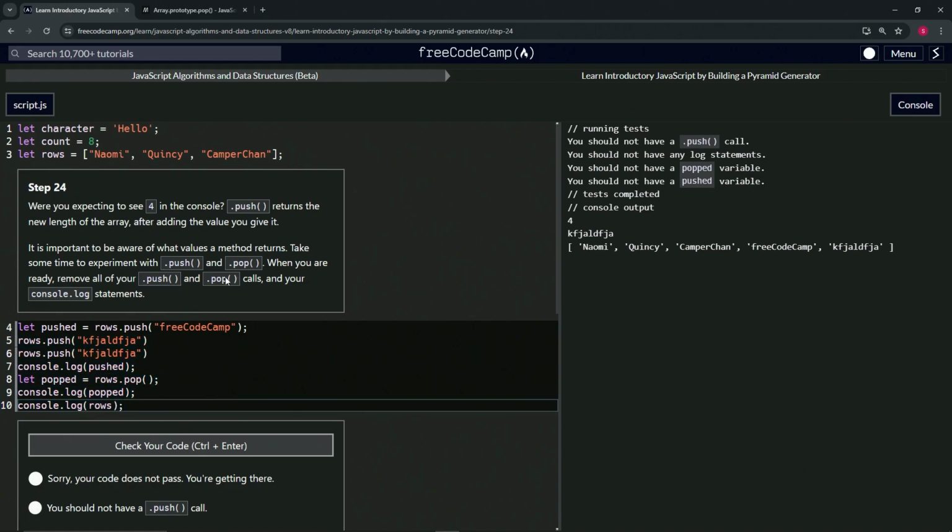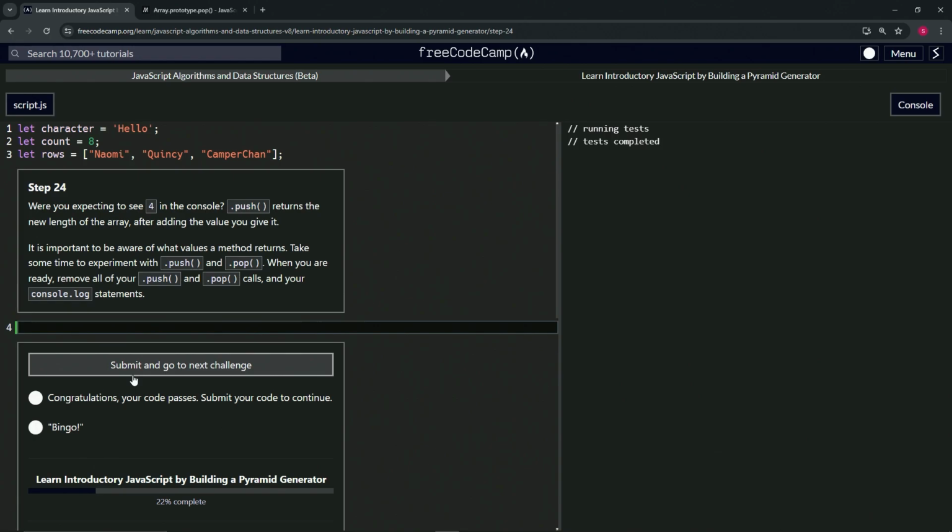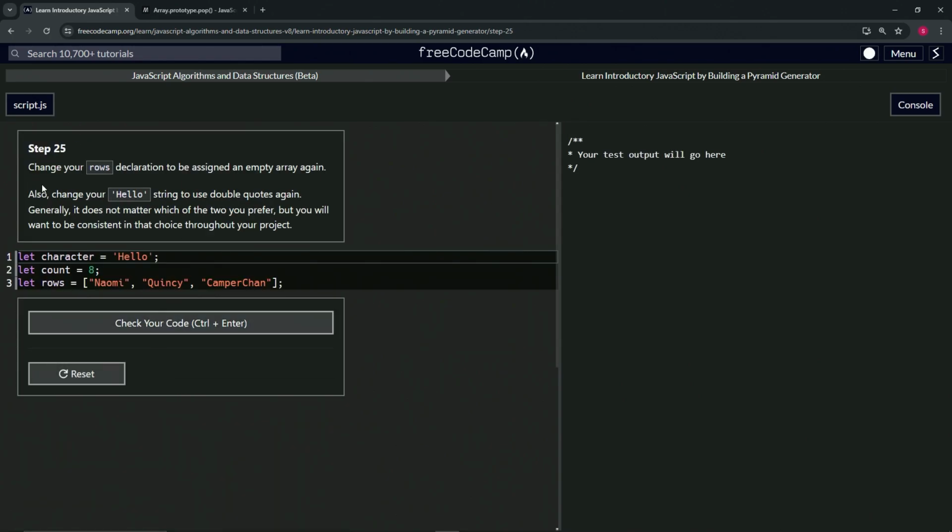So what did it say to do? Get rid of all the push and pop calls. Push even this one? Let's see. Everything? Get rid of everything? Okay, there we go. And submit it. All right, now we're on to step 25.